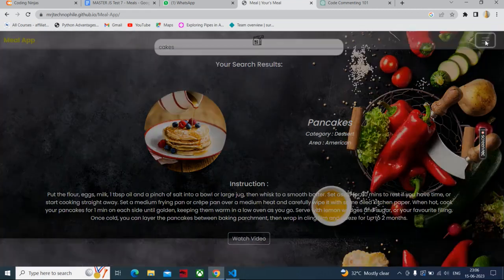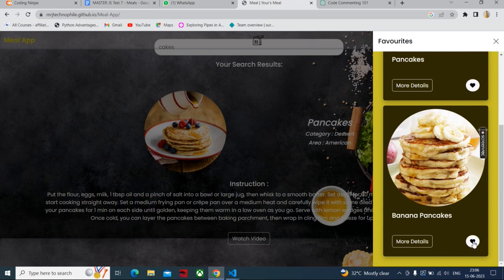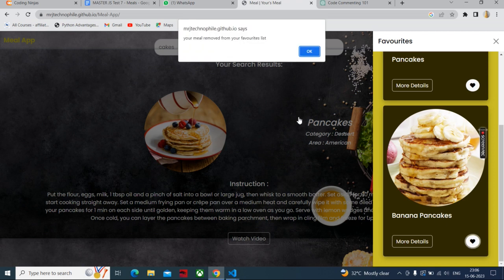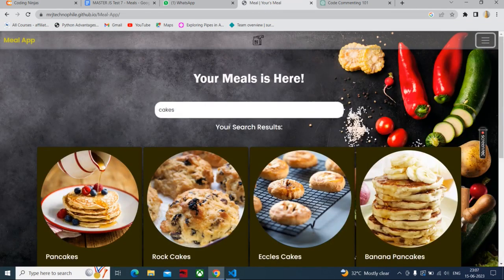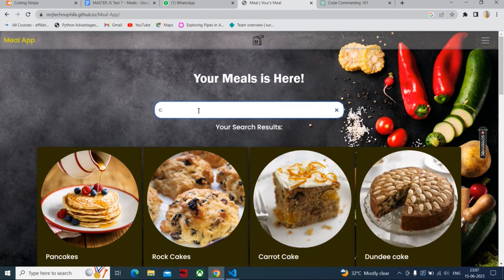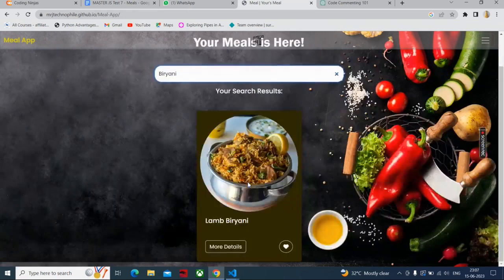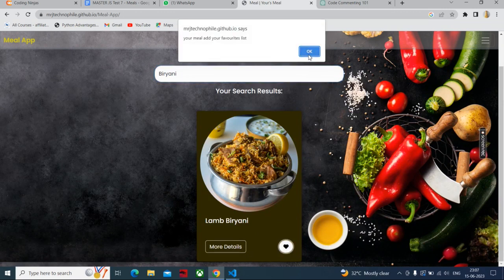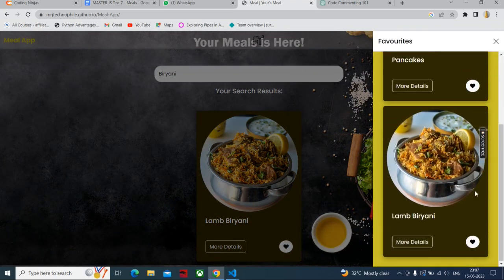So when I go to the dashboard, I can see my favorite recipes. You can unfavorite these recipes by clicking on the favorite icon again. It shows that your meal is removed from your favorite list. You can search anything here. I want biryani. So here is lamb biryani that was found. I want to add it to my favorites. Your meal is added to your favorite list. When I click on my favorites, lamb biryani was added.